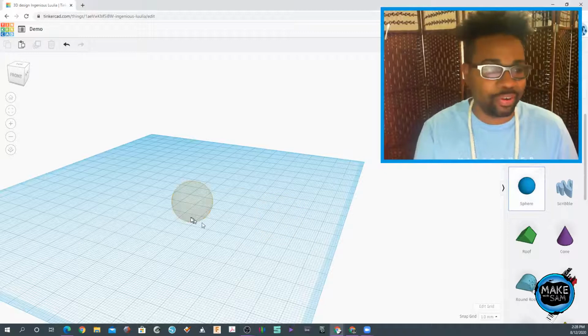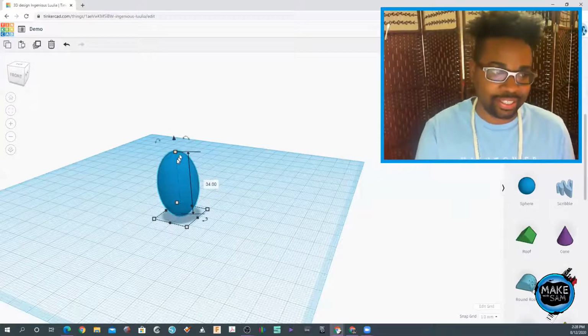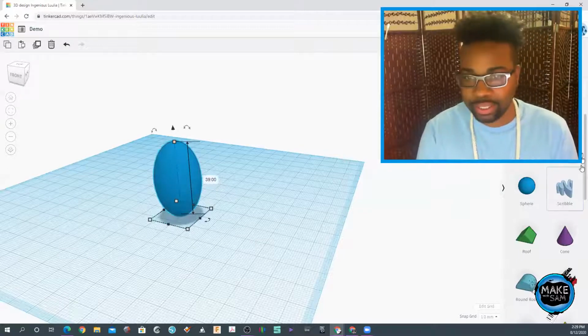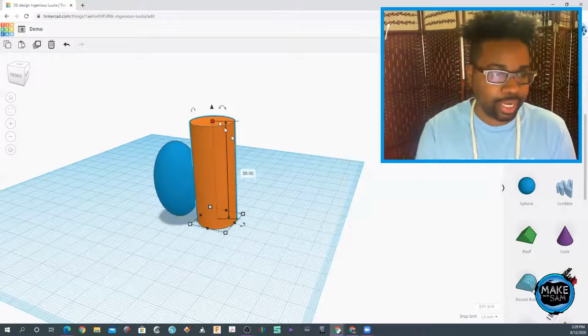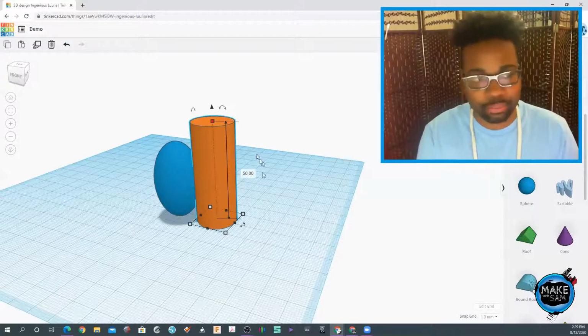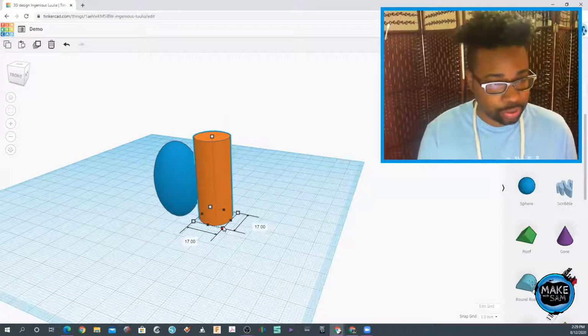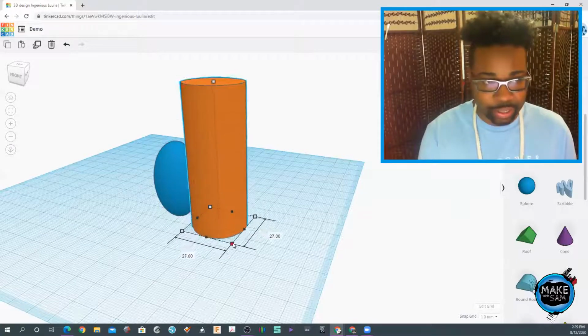If we were to show an example of how the bead was made really quickly, this is it. I took a sphere, stretched it out, took a cylinder, and made it tall enough to cut through the bead. But then it's obviously a little bit too big as a cylinder, so I can hold shift, and then drag, and that's what scales the object down.